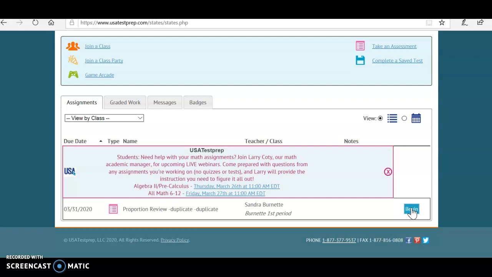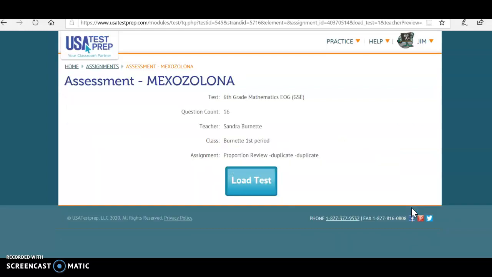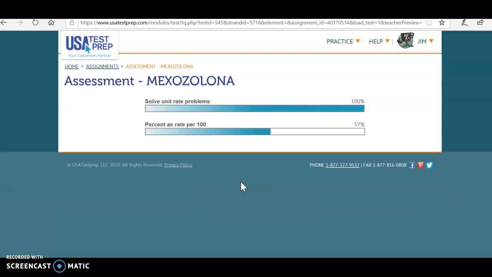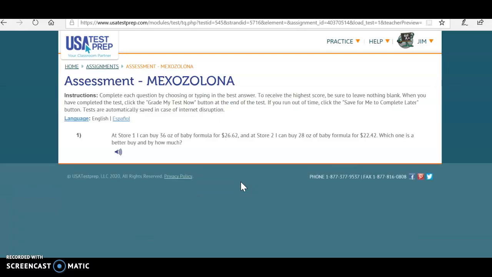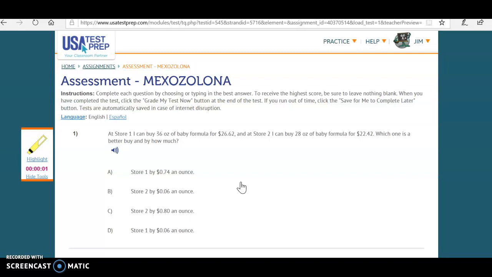This is where you begin the task. When you click there, it's going to take you here. It gives you a code. You want to load the test. This is going to be on unit rate problems and percent. There's 16 questions. There's a place to highlight. If you click on the highlighter, if I am looking at something, I can hover over it and it's going to highlight that. So that's just a tool to help you as you're reading through word problems.